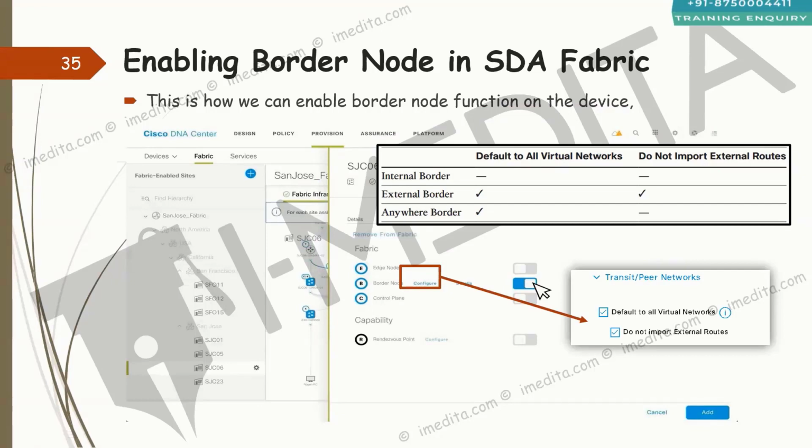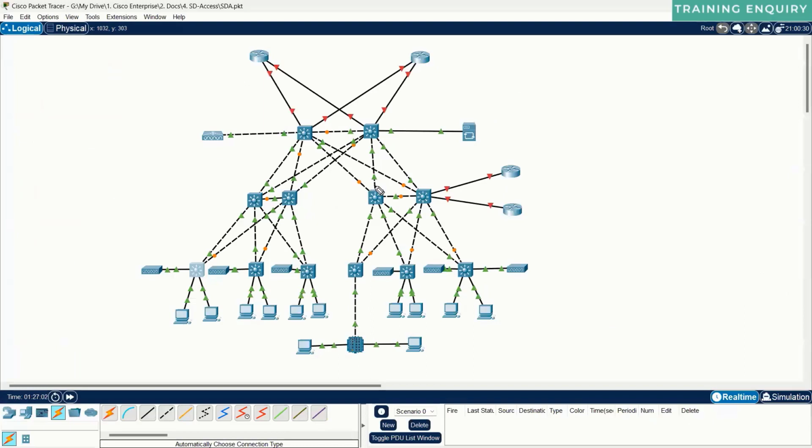So on the anywhere border node, how will it know which are internal routes that need to go into the control plane? Okay. So in this topology, let's say, for example, this device I have configured as an anywhere border node. So this device is connected to, let's say, this router, which is going towards the internet. And here we are connected to the router that is going towards our data center headquarter and all.